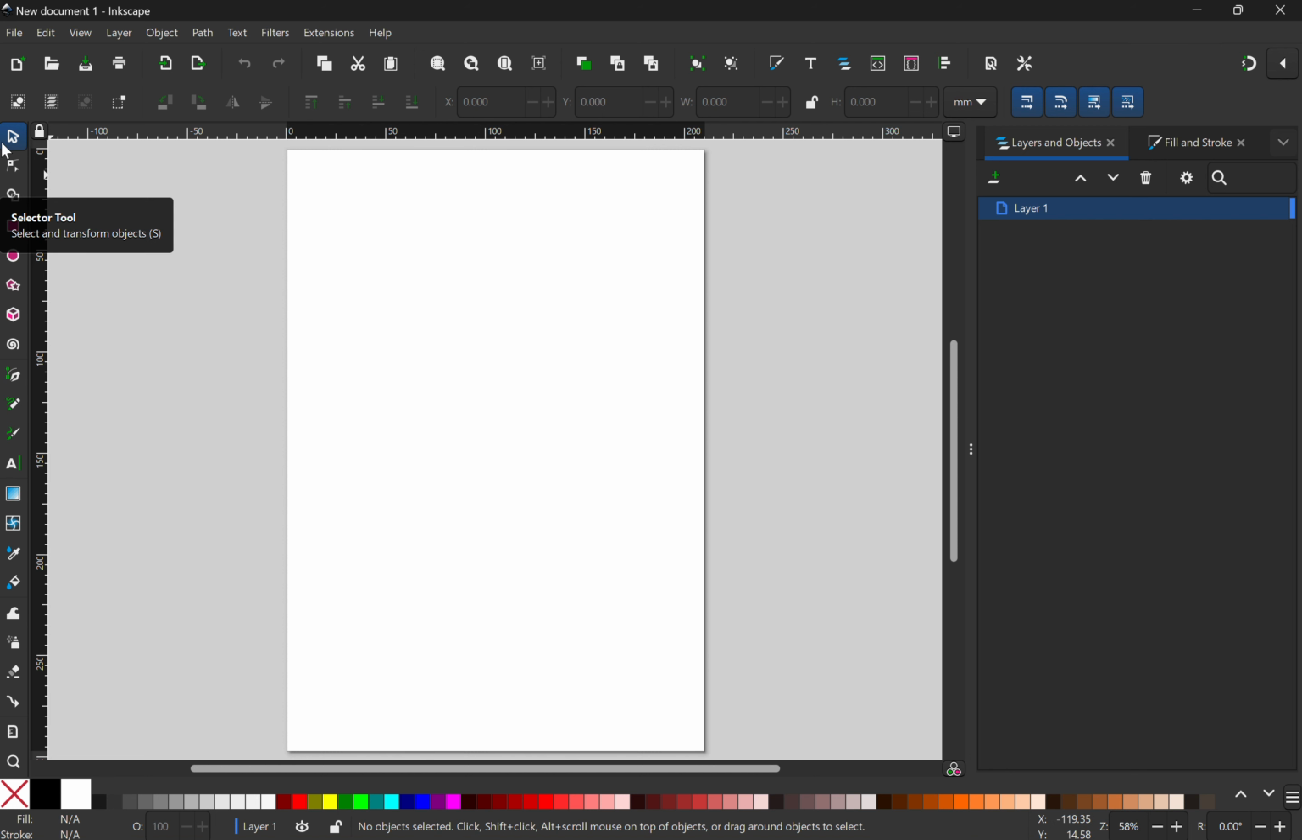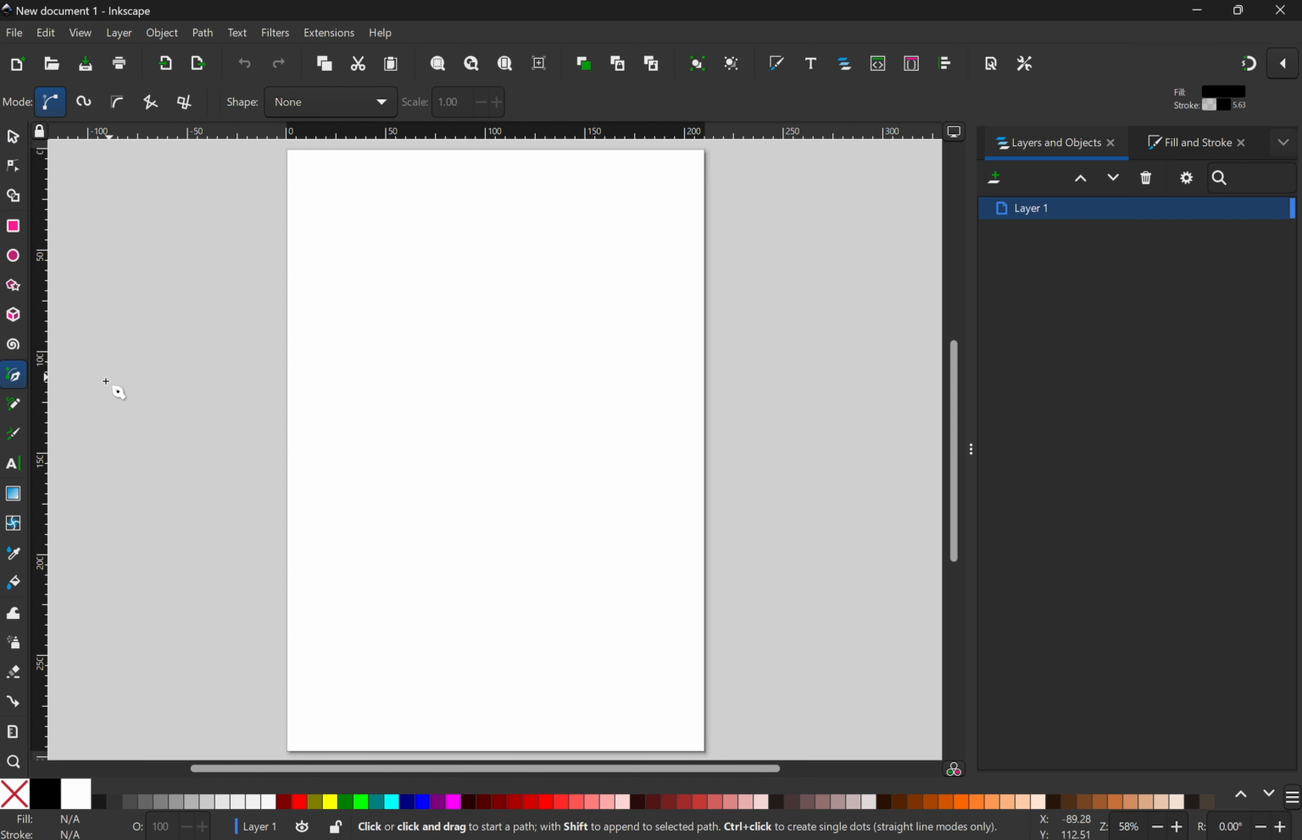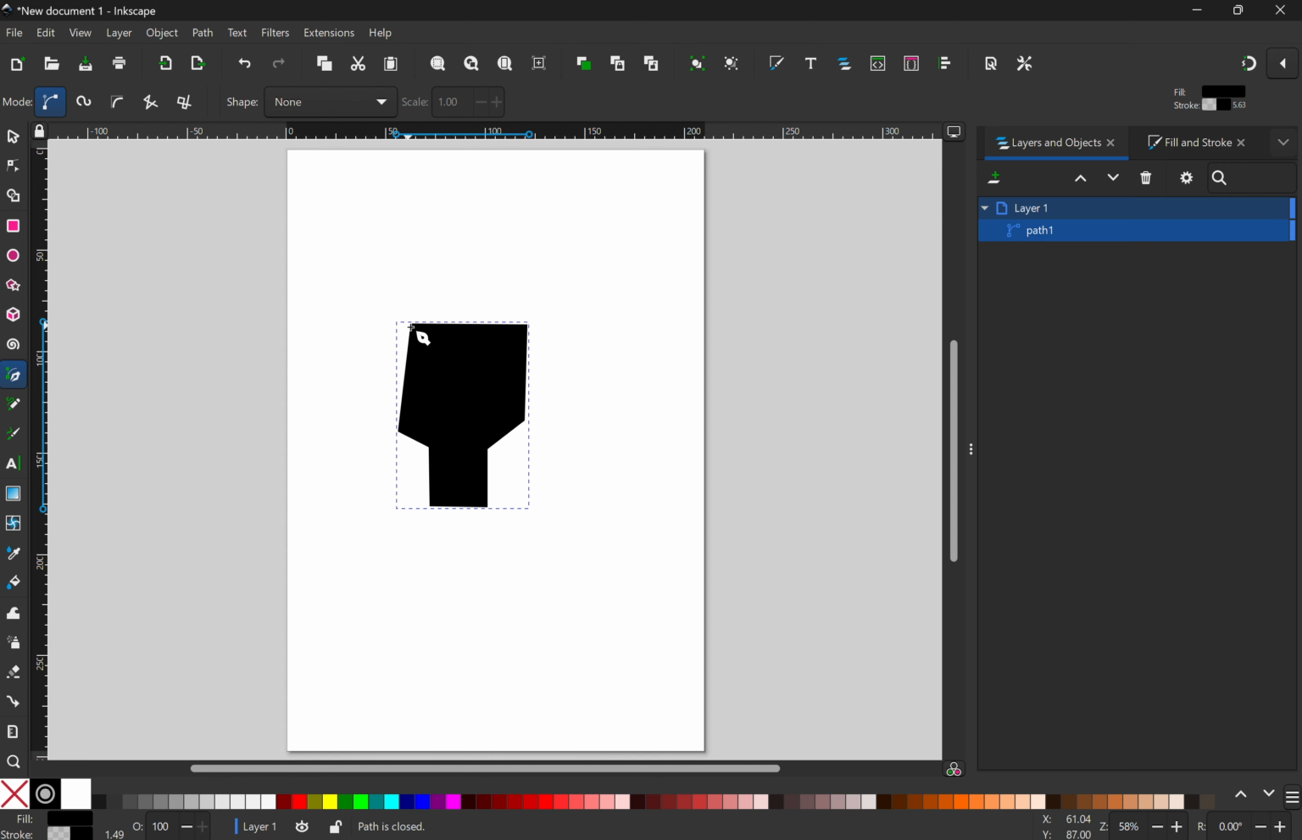We have got S, which goes back to the selector. We have got N, which goes to nodes, and we have got the pen tool, or B, as it helps you draw Bezier curves. First thing we need to do is press the B button, or clicking on this over here. And we're going to draw a polygon to start with that's similar to the face shape. It doesn't have to be perfect.